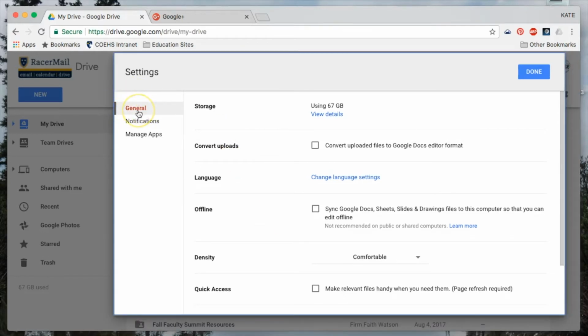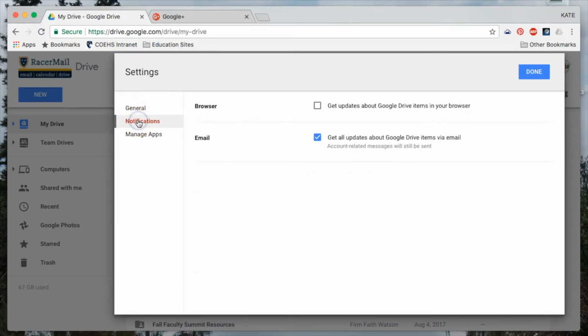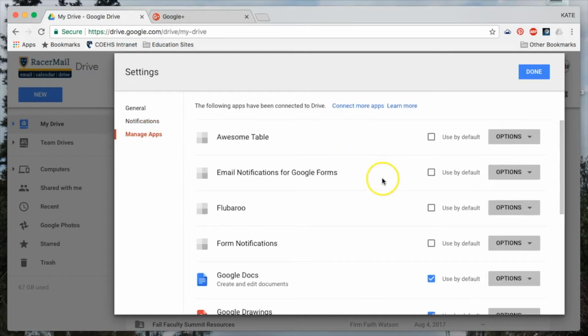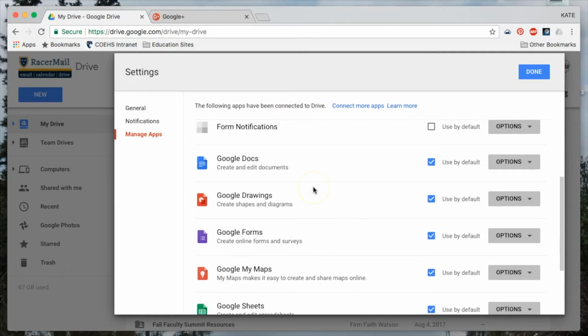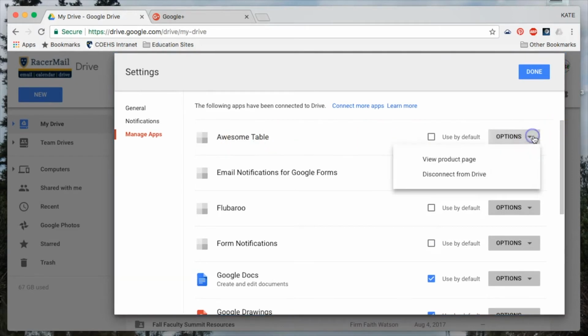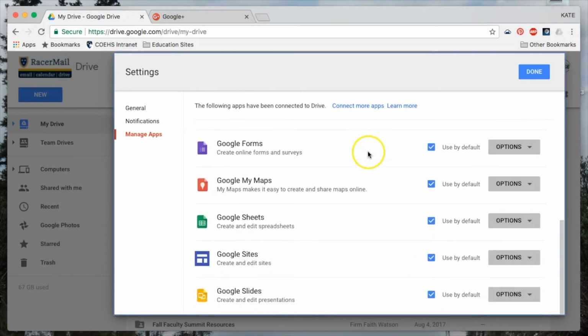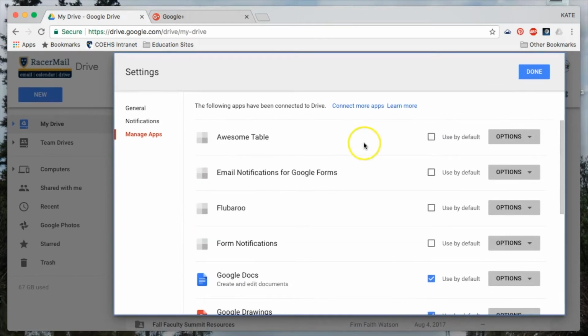Over on the left, you'll notice we've just gone through the general settings. The next thing down is notifications. This is going to email me, or it's going to, in my browser, show me updates to Google Drive. Under Manage Apps, these are apps that are attached to either Google Drive, or they may be attached to Docs, Sheets, or Forms. And so some of these things, this is where you can actually delete them. This is where you can change them. But if I was to come up here to Awesome Table, I can disconnect this from my Google Drive. And so you've got some options here as far as that. When you disconnect it, you're basically deleting it. So there's not much attached to this account. If you want to use this by default, you can go ahead and click here.